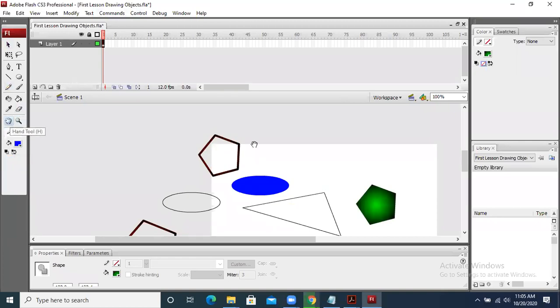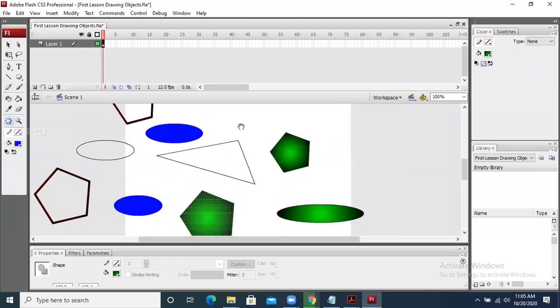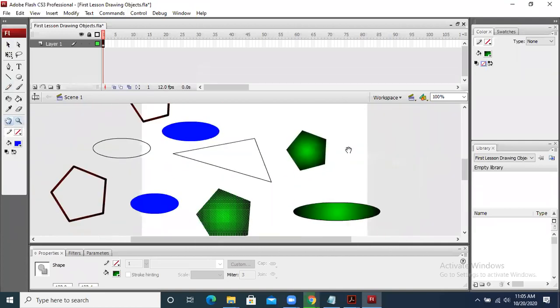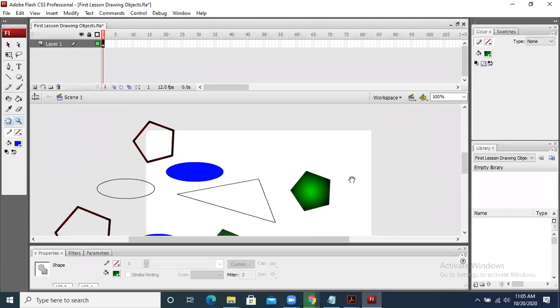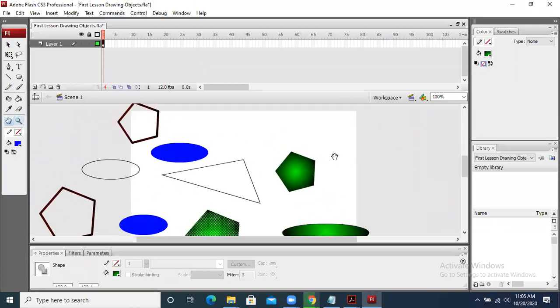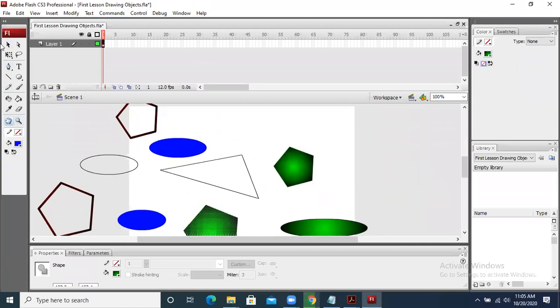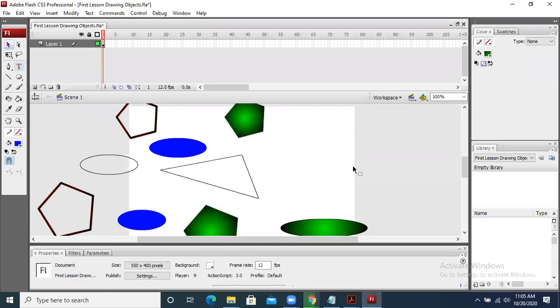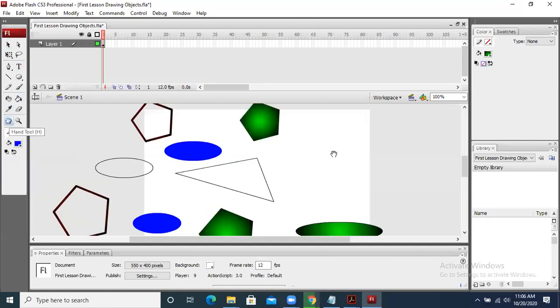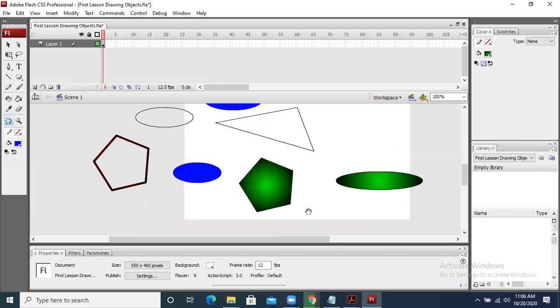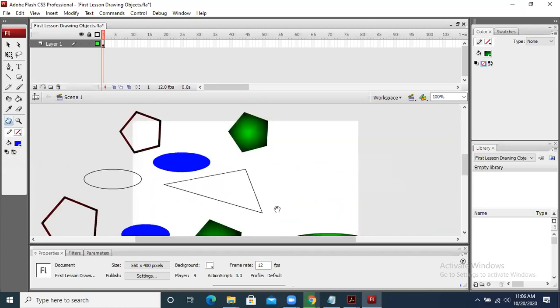This is the hand, which is used to move your work here and there. Hand sign, can you see? You can move your work here and there, but it will change the position of the stage, not the object. If you want to change the position of the object, you will take the selection tool and change the position of the object in this way. But if you want to change the position of the stage, you will take this hand tool, which is there to go here and there, up and down on your stage. I hope this is now clear.